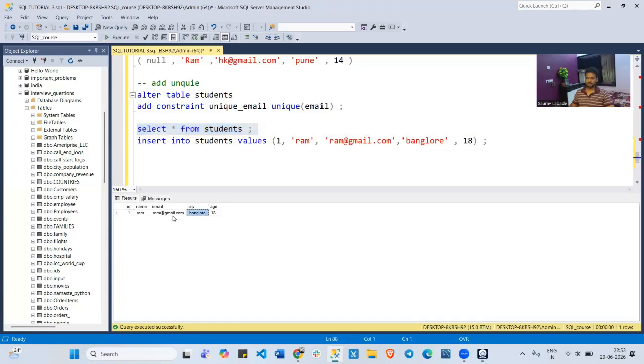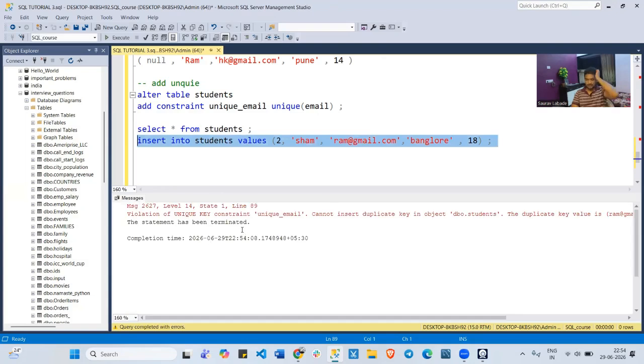Now let's see what we will do. We will try to insert this row again, with some minor changes. My ID is 2. The name is Shyam, and the city and age are different, but I kept the email ID the same. Now will this get inserted or not? We'll try to insert this. See, it throws an error. It is saying violation of unique key.